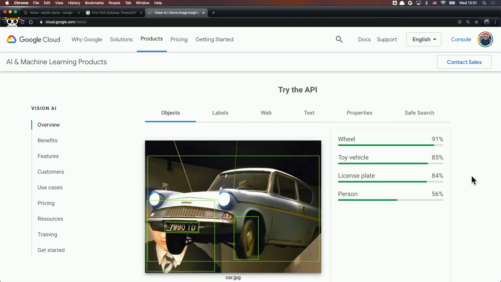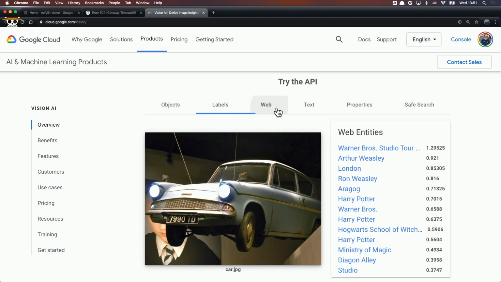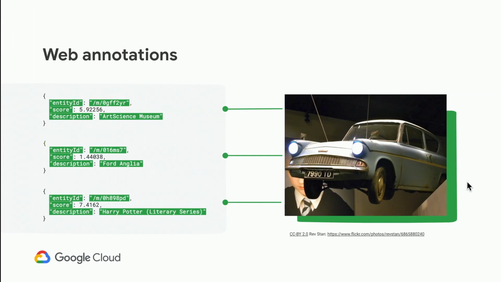Okay, so this one is nice. It's fast. So we get something. Oh, you have a wheel. You have the toy vehicle, and they have some labels here. Wow, it even tells you that's a Ford. And for the web, now we know that's Warner Bros. Studio. Wow, that's actually in London. Have you been there before? That's a pretty nice place to visit, and you can see a lot of Harry Potter things. I'm a Harry Potter fan. If you are, go and visit. Whatever, this is a pretty cool case where we're able to get a lot of information.